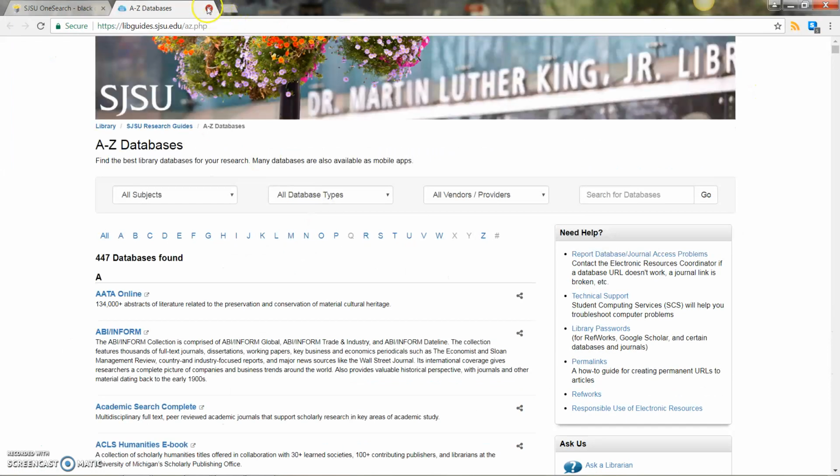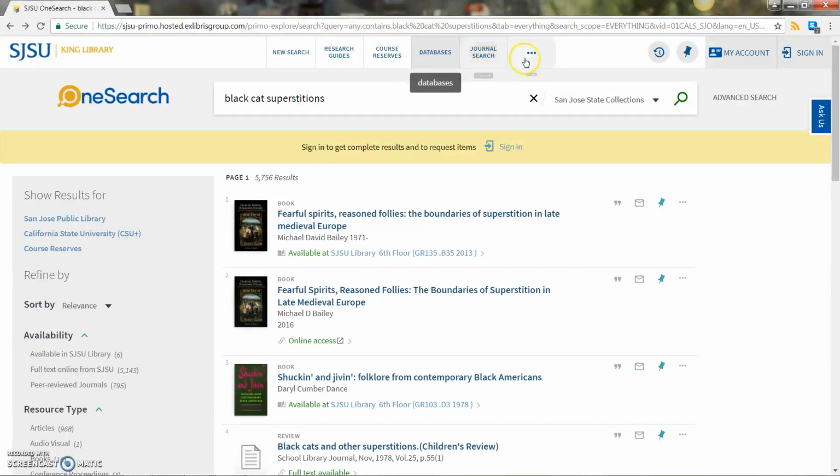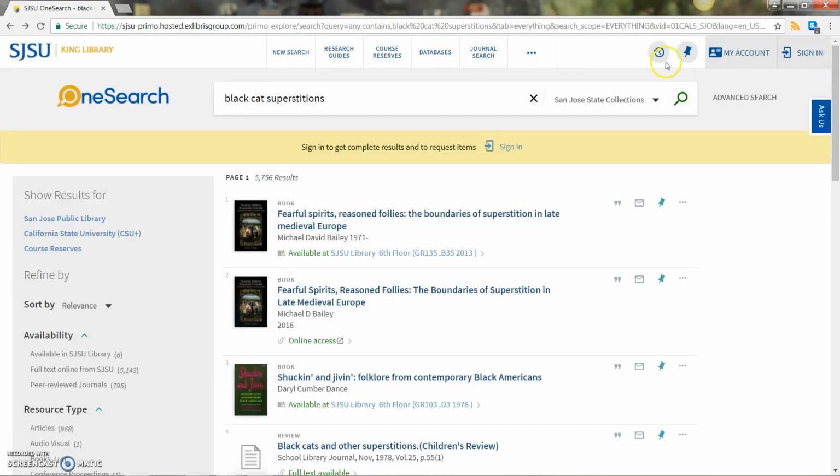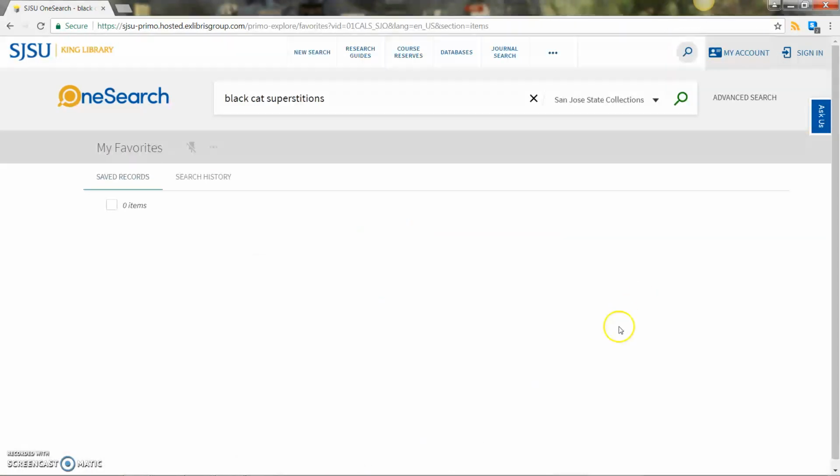Will take you to the database tab, journal search, and then where it says show more you're going to have other options there. You can just click out there. The other things to know are the little go to search history, this little push pin, which is not going to show anything because I'm not signed in right now.